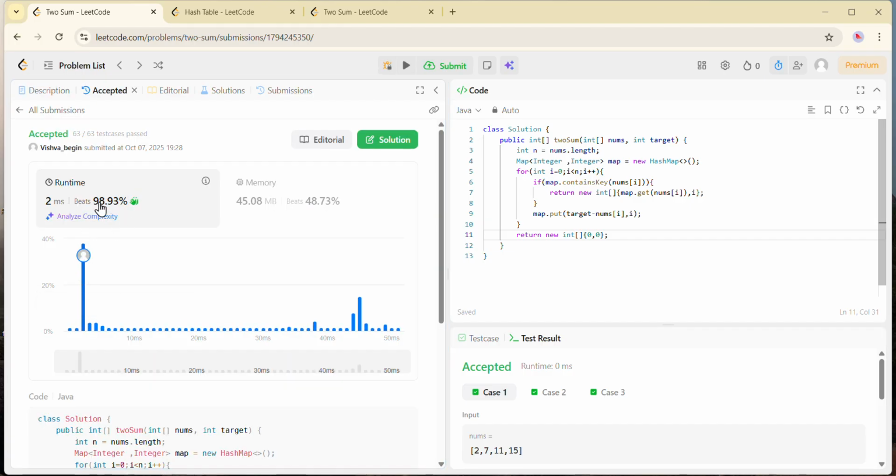Yes, you can see it beats 98.93%, which is very efficient, and every interviewer would like that. So always try to solve in less time complexity. This solution works in O(n) time complexity.